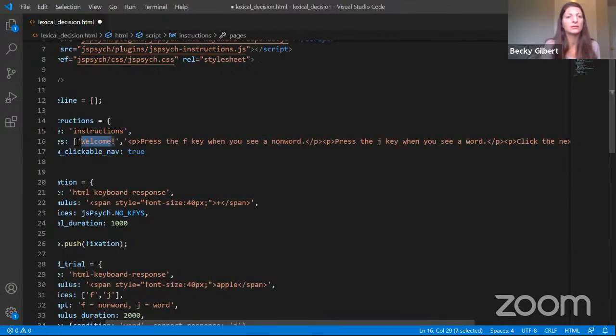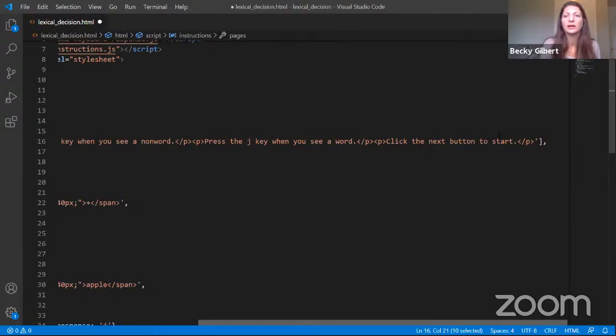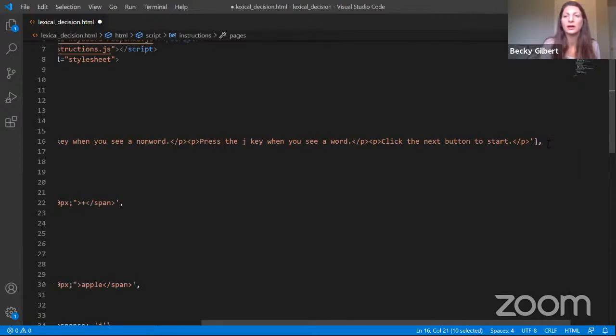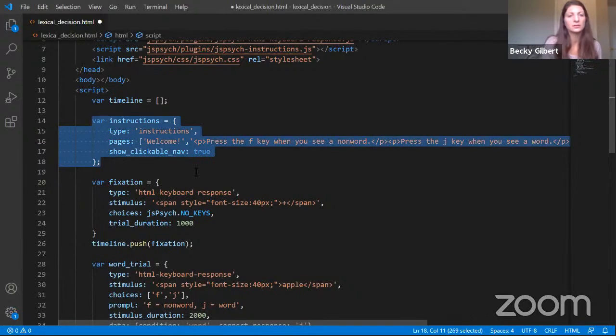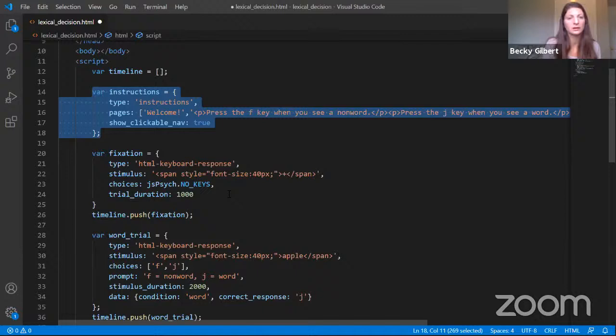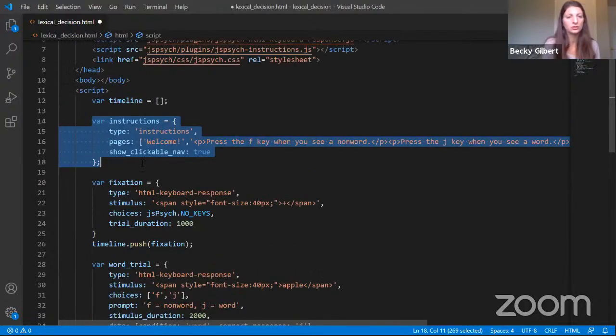It doesn't matter what you put in here, but if you give yourself two different strings in this array, so you have the square brackets to define an array, and then you can have one string with some text on it, and then a comma and a second string. That will give you two instructions pages. And then we need to, of course, have the square brackets to end the array and a comma. And then I'm using this option that says show clickable nav true. So I've created my instructions object, but I still need to add it to the timeline. So I can again use this timeline.push method.